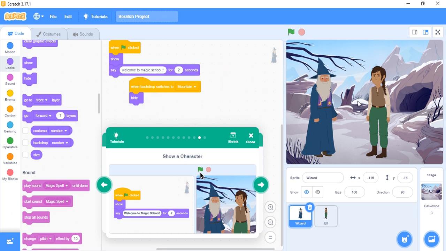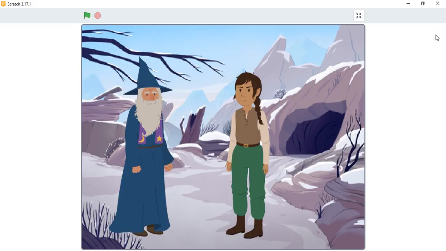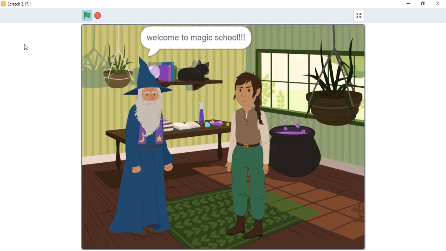So let's see how this would work. We will enlarge the screen and see. Now I'm going to click the green flag.